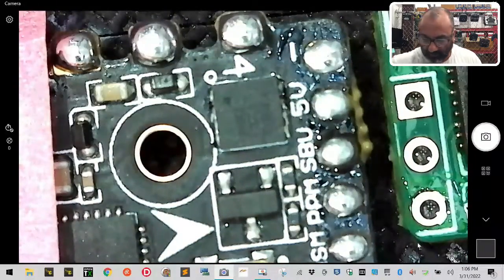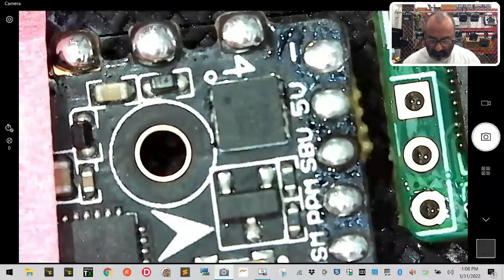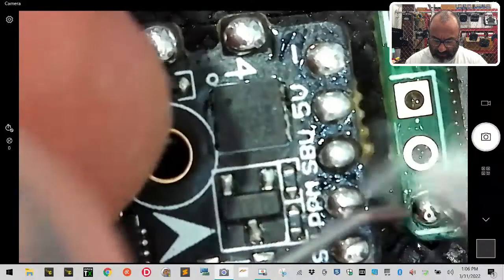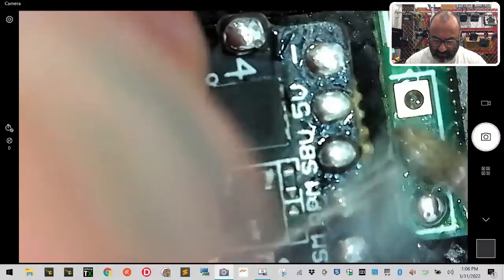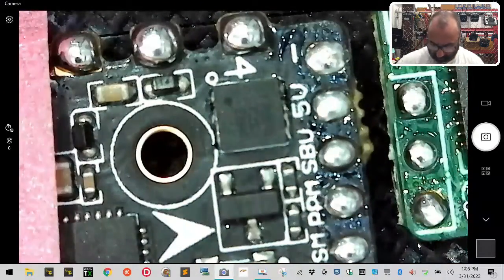Okay, so now we're going to get our solder, and remember the order here is ground, so let's just tin that with ground, and then we have 5-volt, and then we have our S-bus, our port there. Okay, all right, so we've got our ports ready.